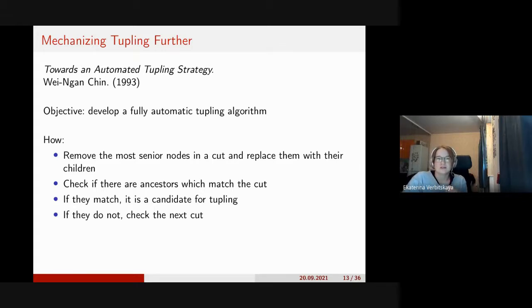It has a particular algorithm of constructing this sequence of cuts. Basically, if you have a cut, you find among them all the most senior nodes, you remove them, and you add into your cut its descendants. And if the cut you get matches something which has been explored before, then you can tuple the candidate, and otherwise you just need to explore the cuts further.